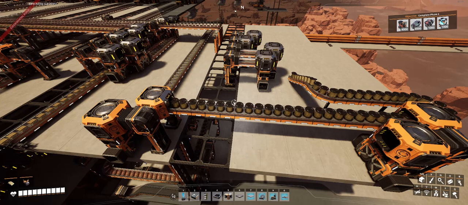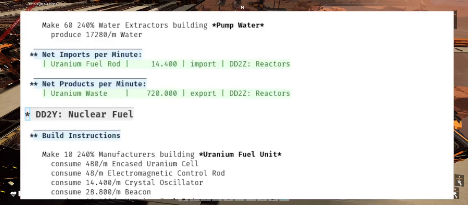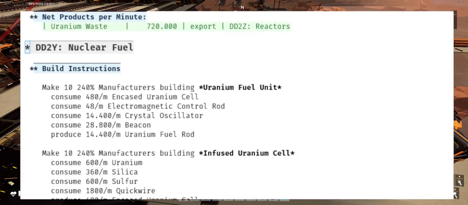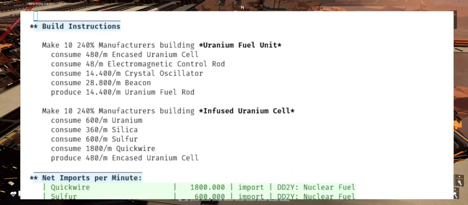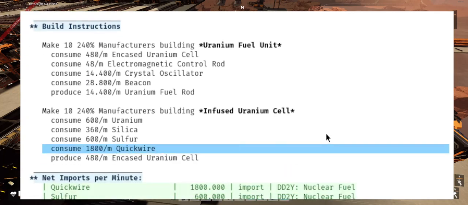So apparently it is used in something called DD2Y, which is nuclear fuel preparation. I should probably show this. This is from my master plan. And there it is. So I need to take all of this quick wire, all 4 belts of it, and it needs to be made available for a late stage in nuclear fuel prep. So I do want 4 lines of quick wire heading off to the north.